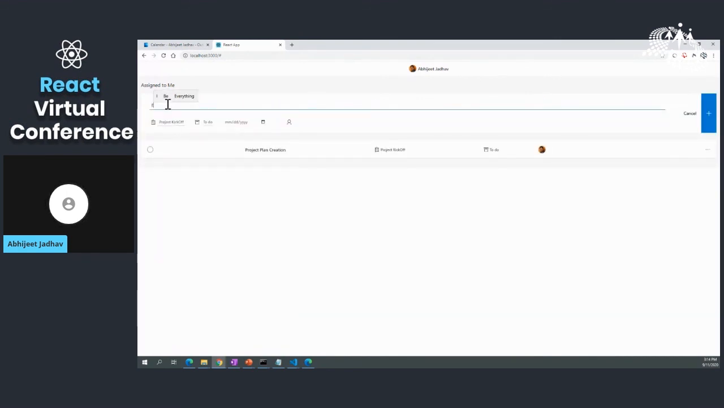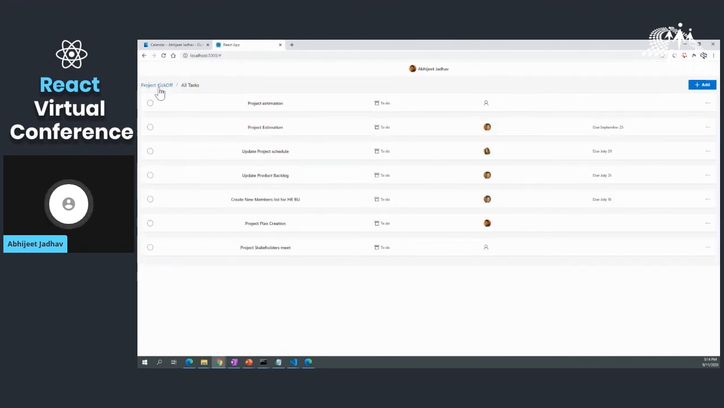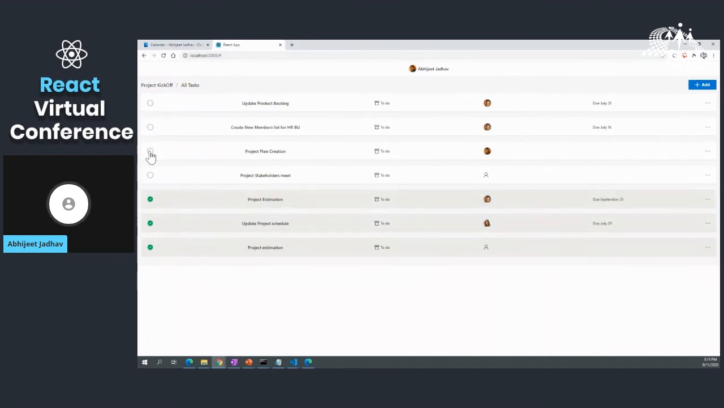Okay, I think I have clicked wrong. I'm only showing assigned to me, so I need to see all tasks, because the one which I created just now, project estimation, was assigned to Chandler, and the second task which I created. And once the tasks are created, you can also manipulate the data from here and mark the task as complete. And once you mark the task complete, all the tasks are completed as well.